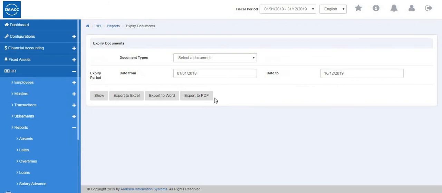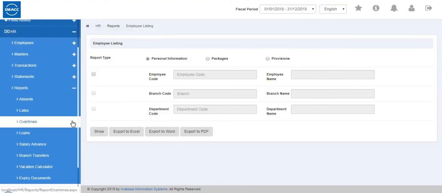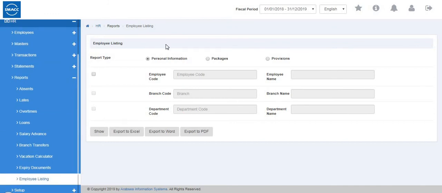Expiry documents. We can set the expiry dates of the documents. Employee listing. Here we can show the list of the employees as reports. We can select the report type. Can give the employee code, branch code, department code, etc. Then click Show.